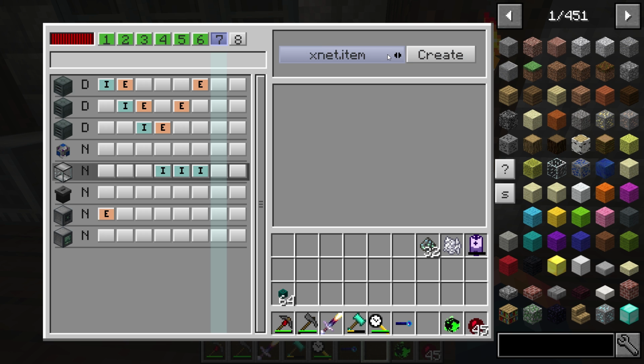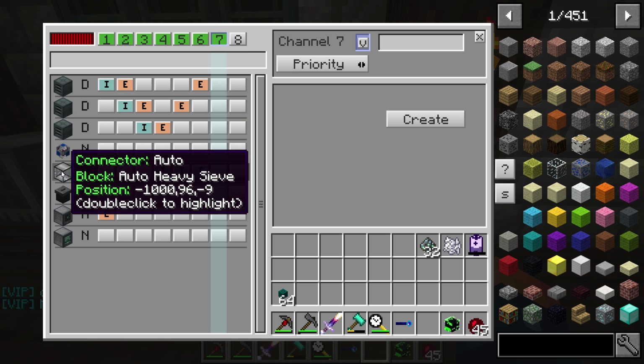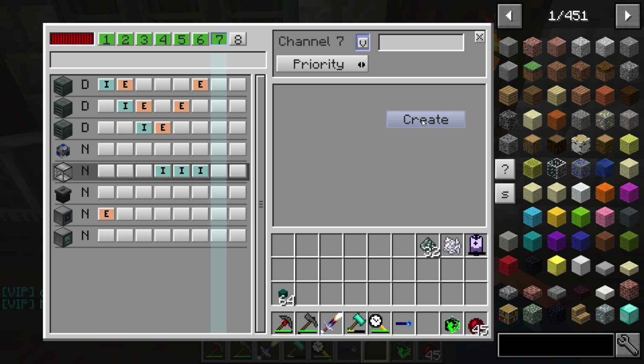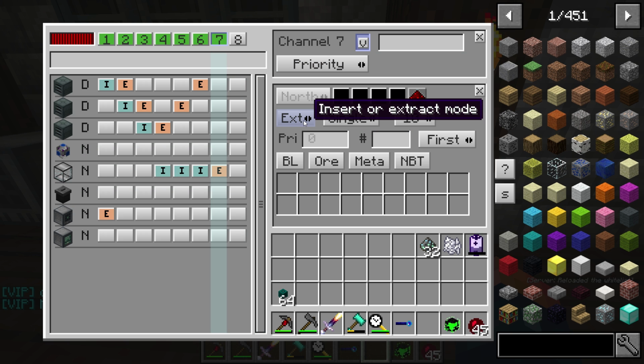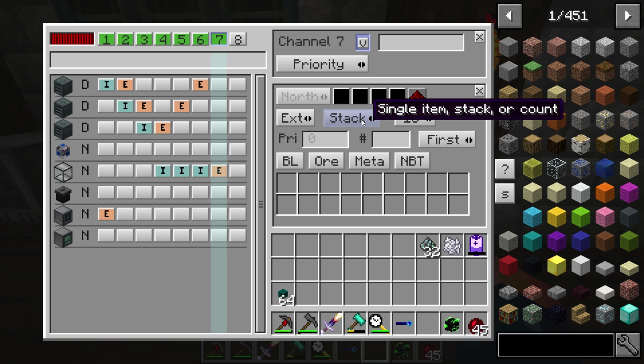We'll do item. Then underneath the sieve, we're going to create an item channel, an extract channel, and this is going to be set to the max ticks for the stacks. And then this is basically just going to be extracting items. So this is perfectly fine. We can leave that there now. And then on the priority, this is perfectly fine.